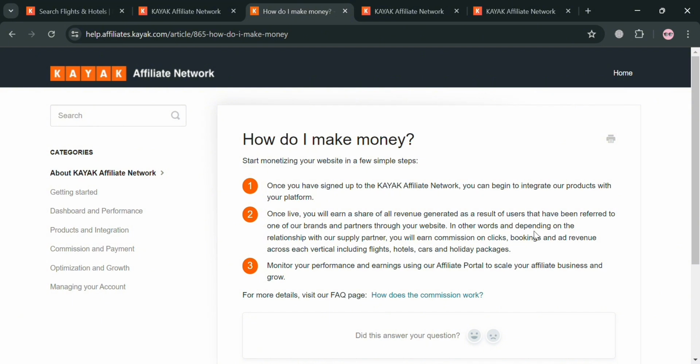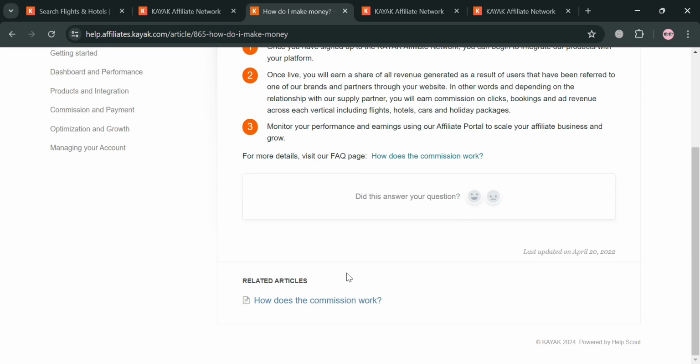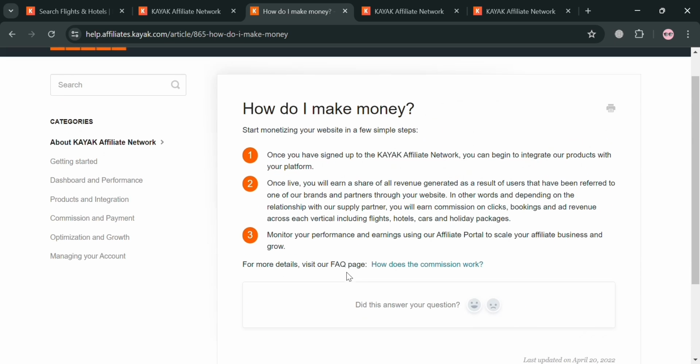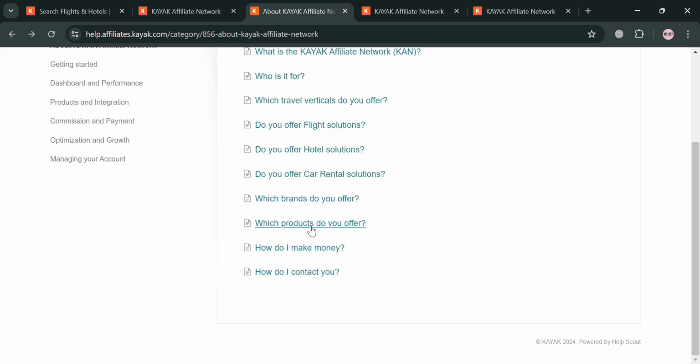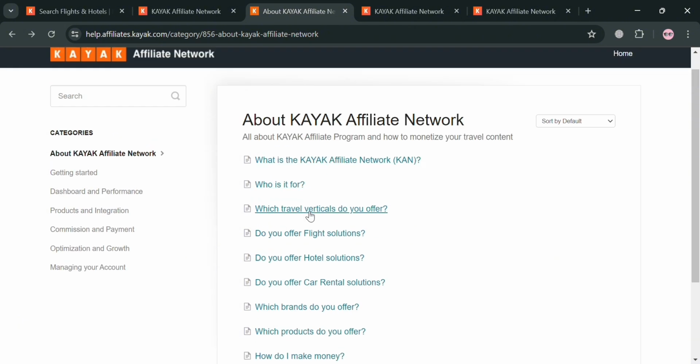So basically, you will use your website to start promoting their product, and you will get a commission depending on your sale or revenue. And from here, you could also start monitoring your performance and earnings in their affiliate portal, and you will be able to access the portal once you get accepted, or once they email you about your application that you are eligible to be part of their affiliate program. And from here, it will show you some other brands or products that you could also promote.